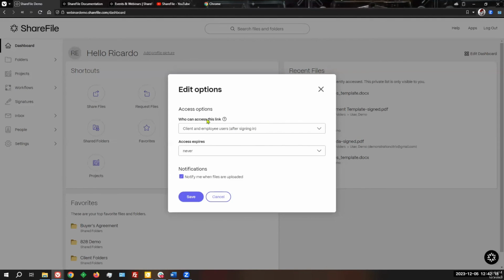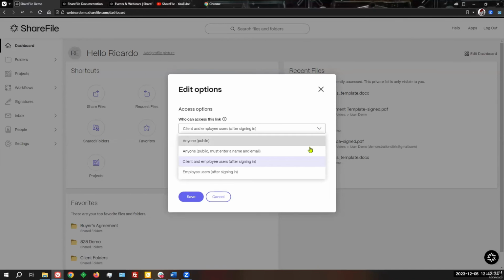And my first item I'm looking at is access options. Who can access this link? And currently this link is set up, by default, to have a client or an employee user be able to access it, but they have to have credentials. They have to sign in. I could change that to just employee users. Only employee users can use this link and sign in.